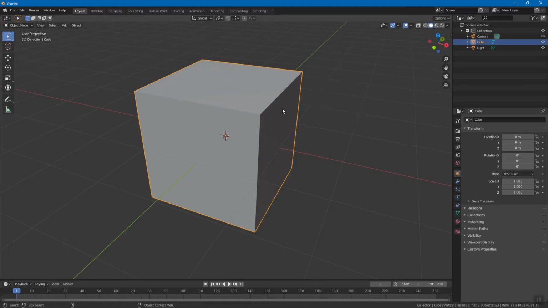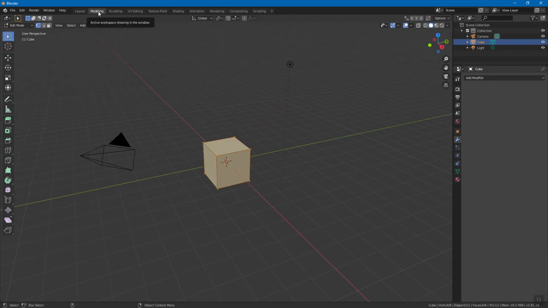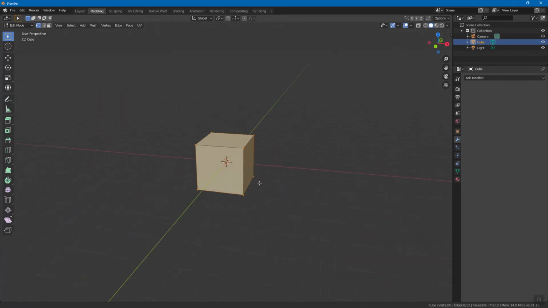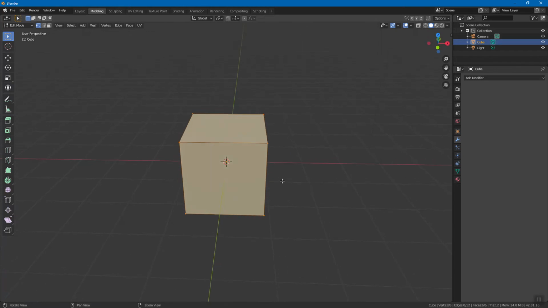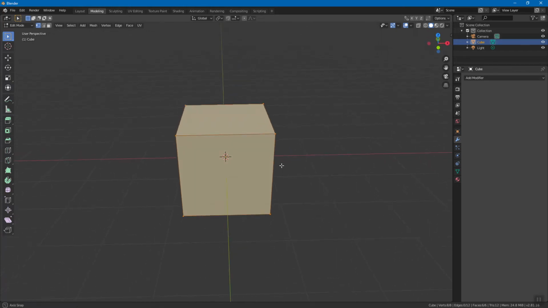So of course it defaults in a cube for us. Like I said, I'm going to switch to modeling because it's more focused on giving you your modeling tools. And one of the things we want to do is set this up to be half a model mirrored over, right?